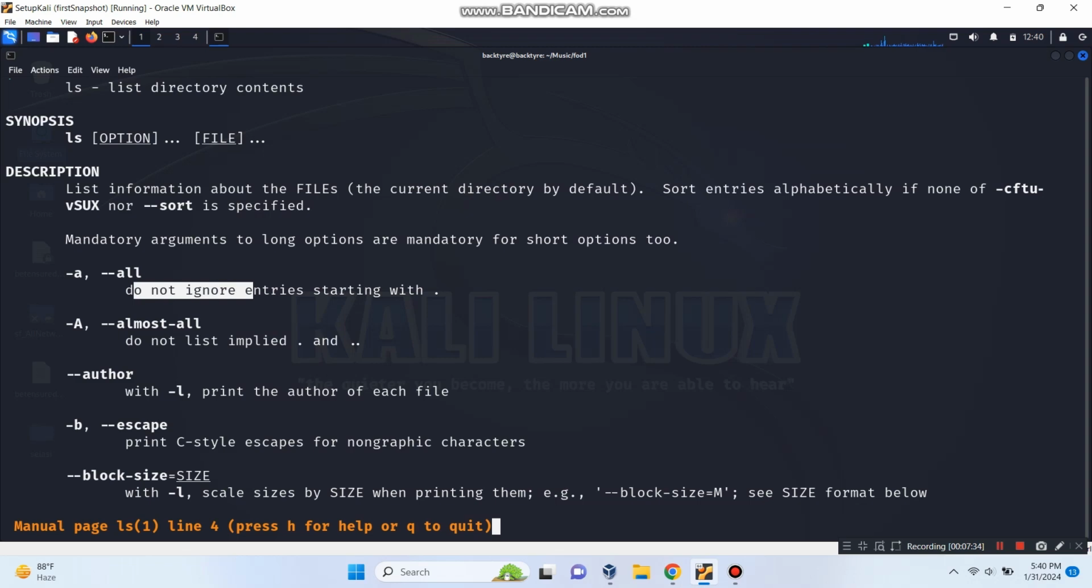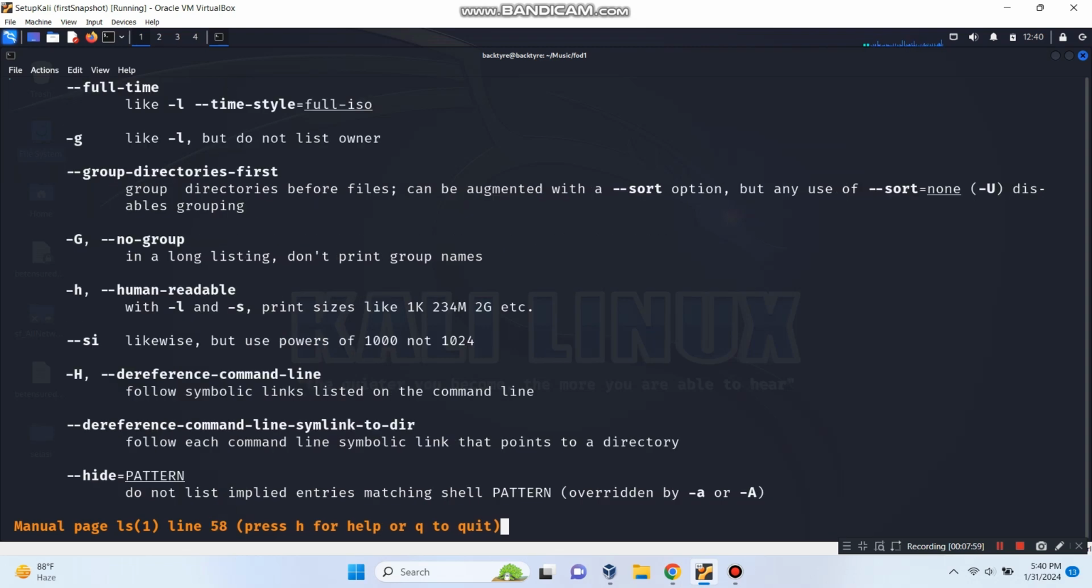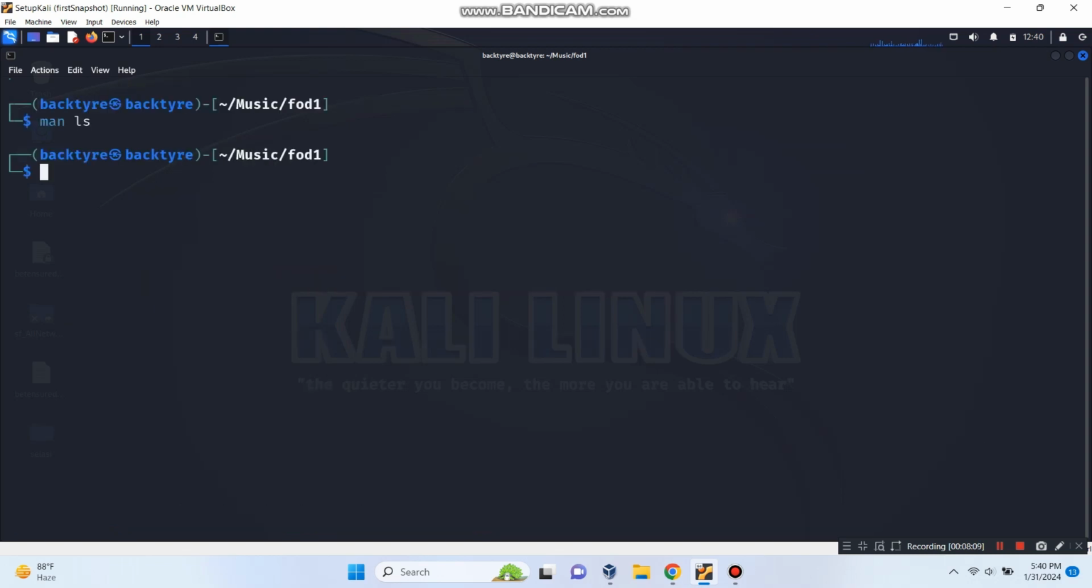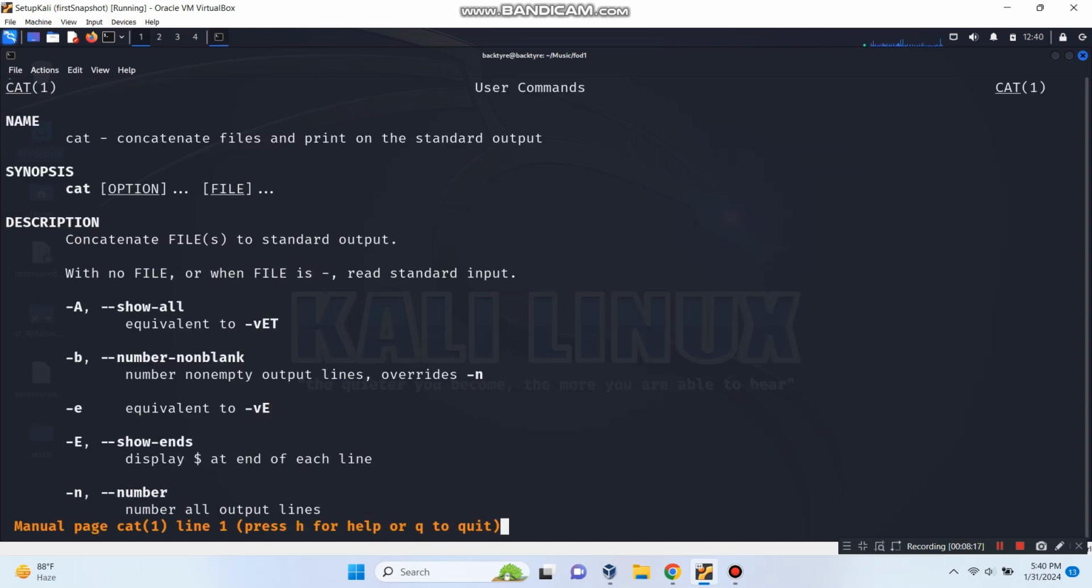Okay, you can read it when you have time. You can read through these things. It's a lot, so you can read through. So let's press the Q to move away from this section. Okay, so you can use man for cat. What is the function of the cat? It says concatenate file and print on the standard output.